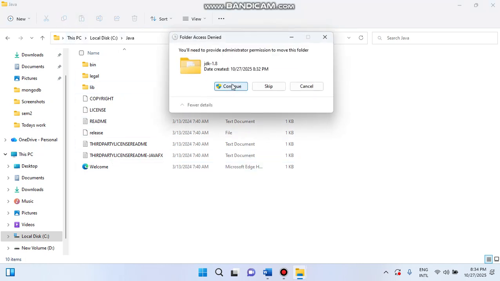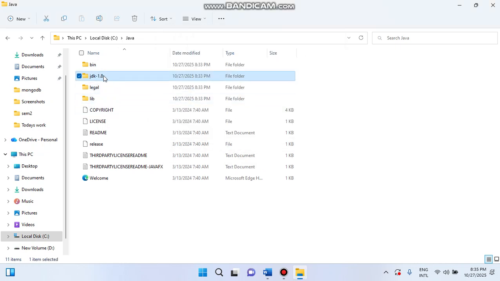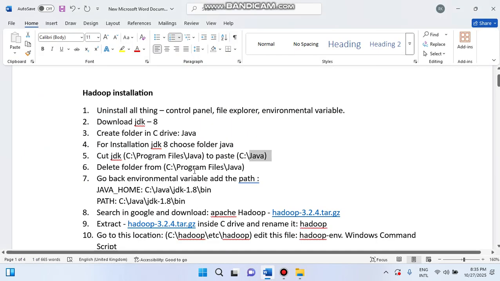Yes, I want to continue because it's the C drive. The C drive is always confidential. It's locked because over here we have your Windows. Okay, so I want to continue. Now see, I put the JDK over here. So obviously, if you put the JDK over here, then you can delete the Java folder in your Program Files because we don't have anything inside, right?